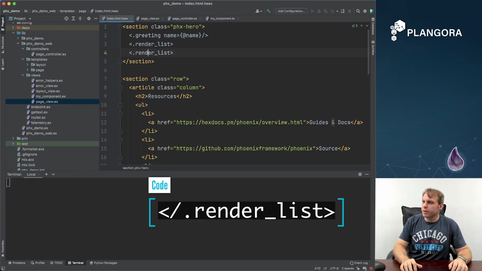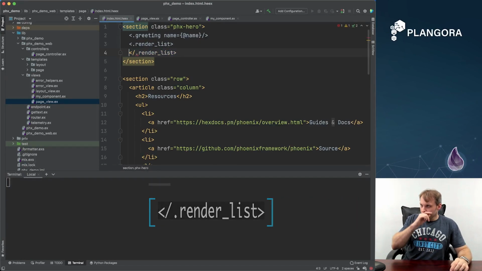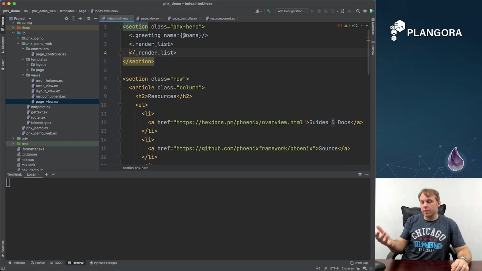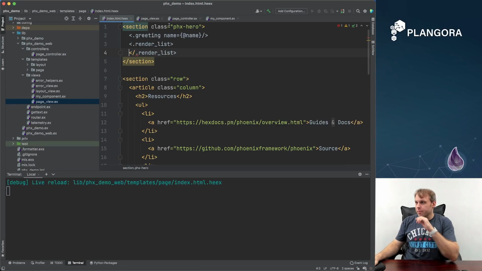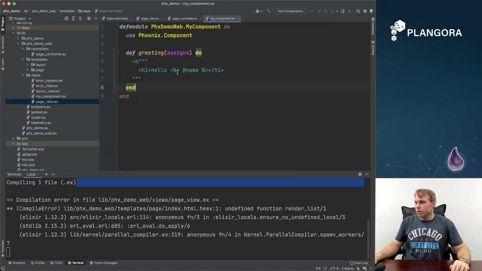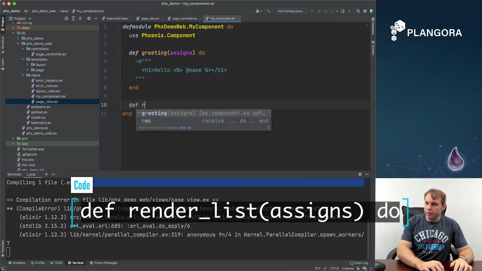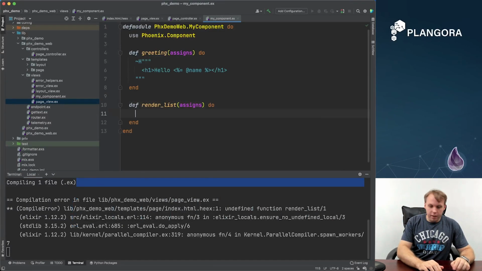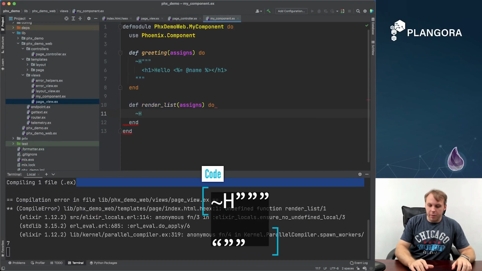And of course you have to have a slash at the beginning because you're actually ending it. As you see over here, I have a little bit of an issue with this. I hope that soon this plugin will be updated for this kind of template. But you can see that this one's fine, except it doesn't know what render list is. So within my original component, I'm going to define a render list. Put my signs in here. And of course, go back to adding my sigil.